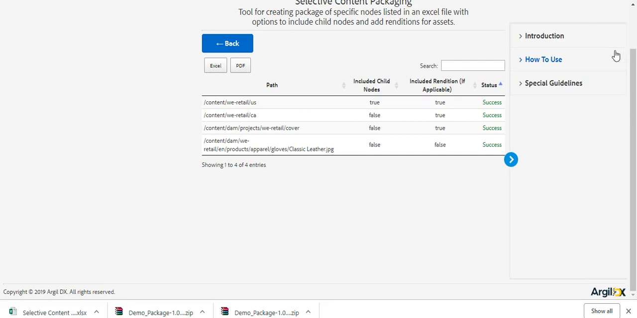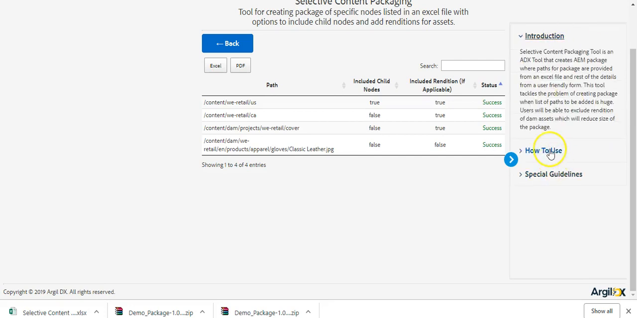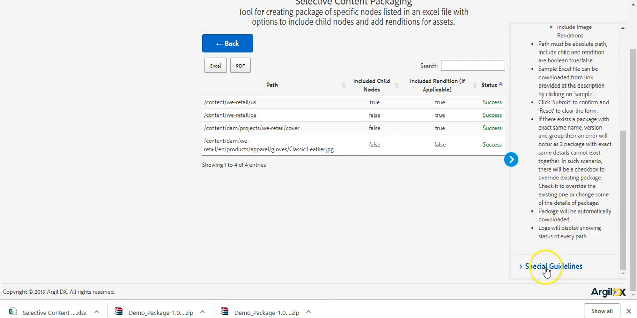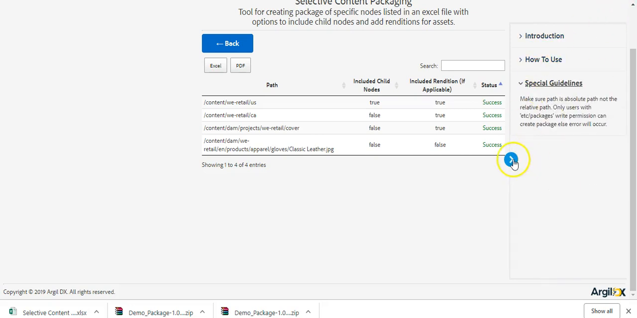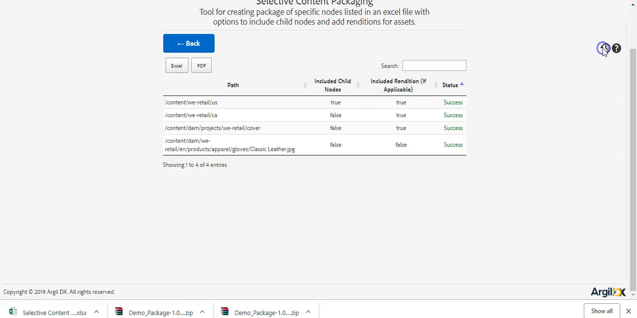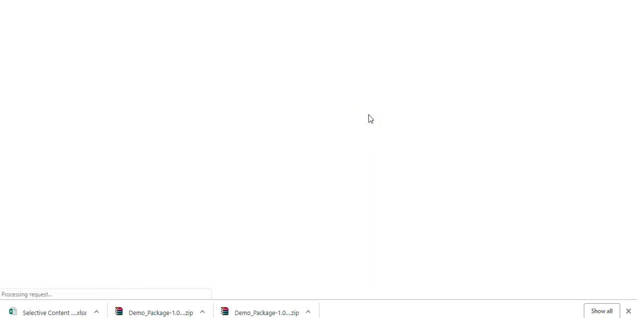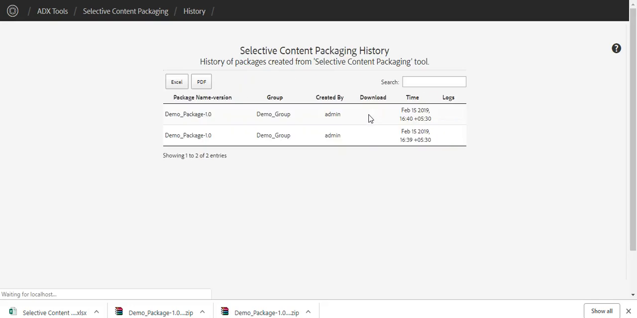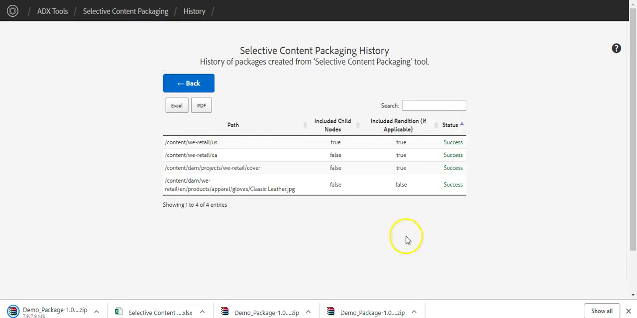We have a tool guide here telling you all the steps on how to use this tool and some special guidelines regarding the package. We also have a history tab. Now this history tells me all the packages created using this tool on my server. I created these 2 packages right now. So this is the history of my packages. I can download it again from here in the future, and I can see the respective logs of the package.